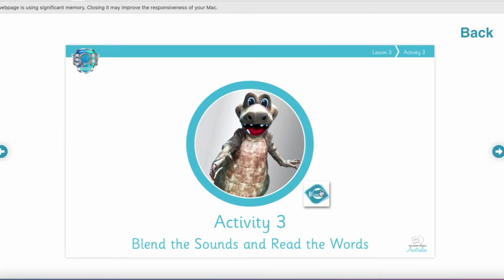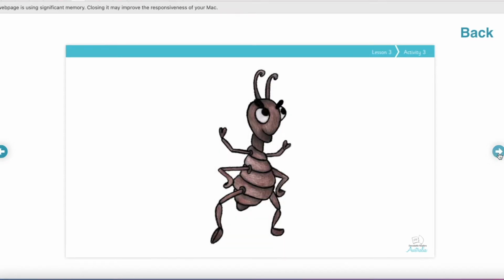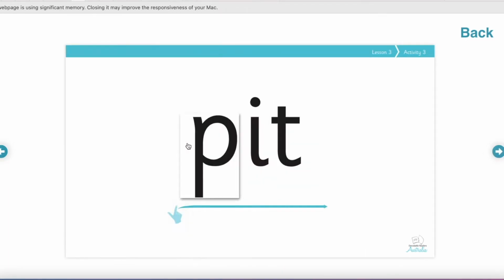You can click on the letters if you need some extra help. So we can click on the letters if we need that help. They have a go at blending that together, and then we can actually hear it. And when we click over to the next, it's just a visual to check if you're correct.